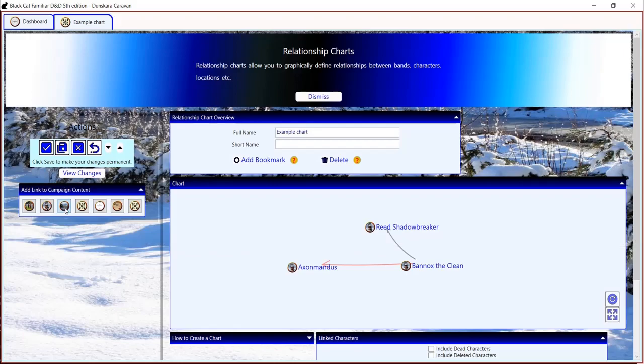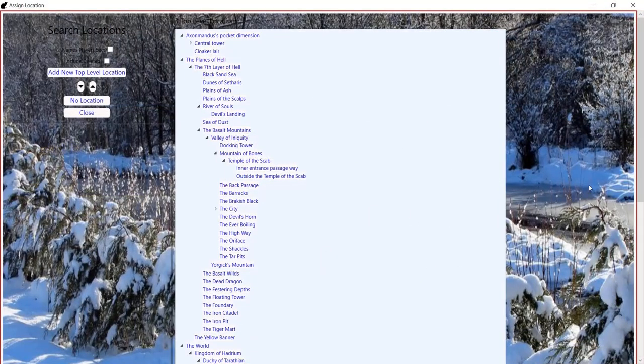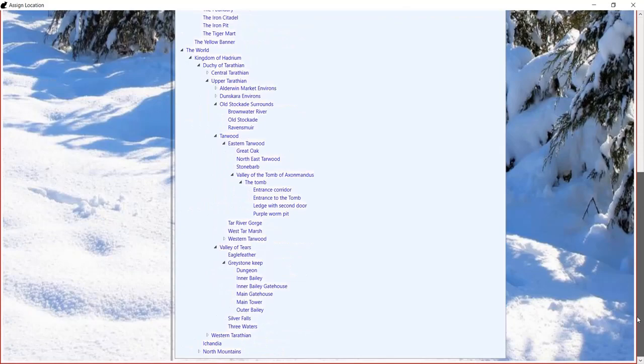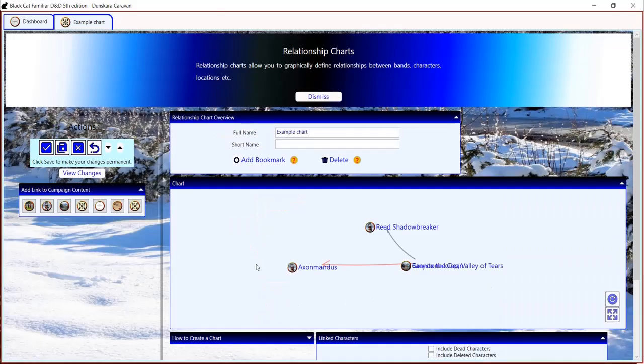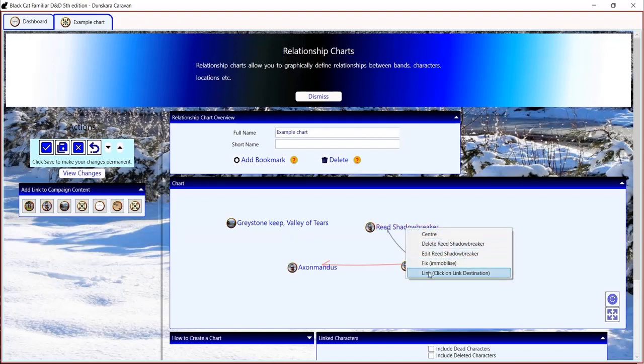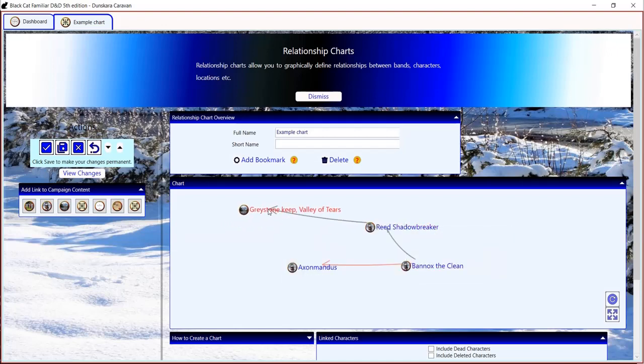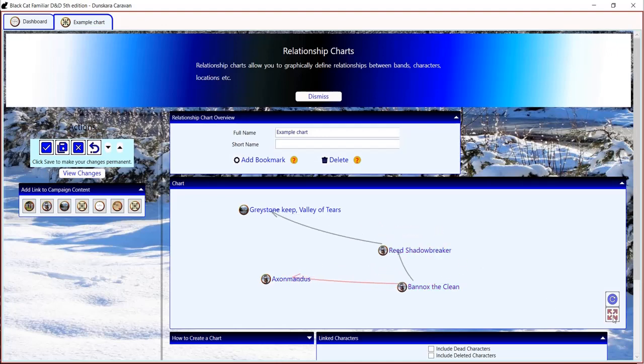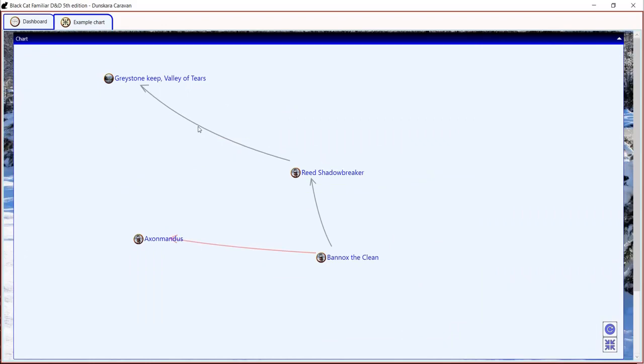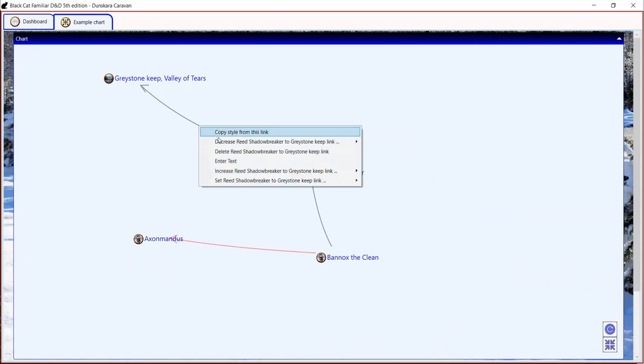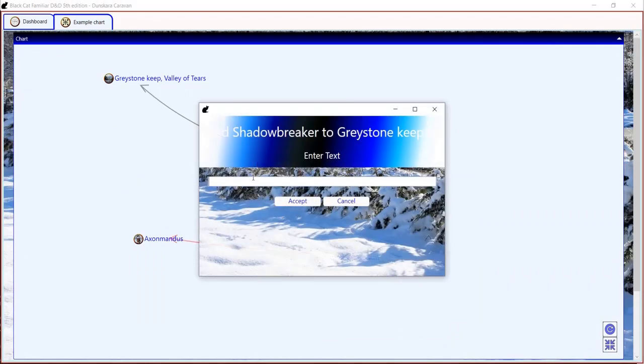Let's add some location important to these characters. So this guy here has some relationship to this location, and so on. And we can make this as complicated as we like. We can obviously add some text to this, where he lives.